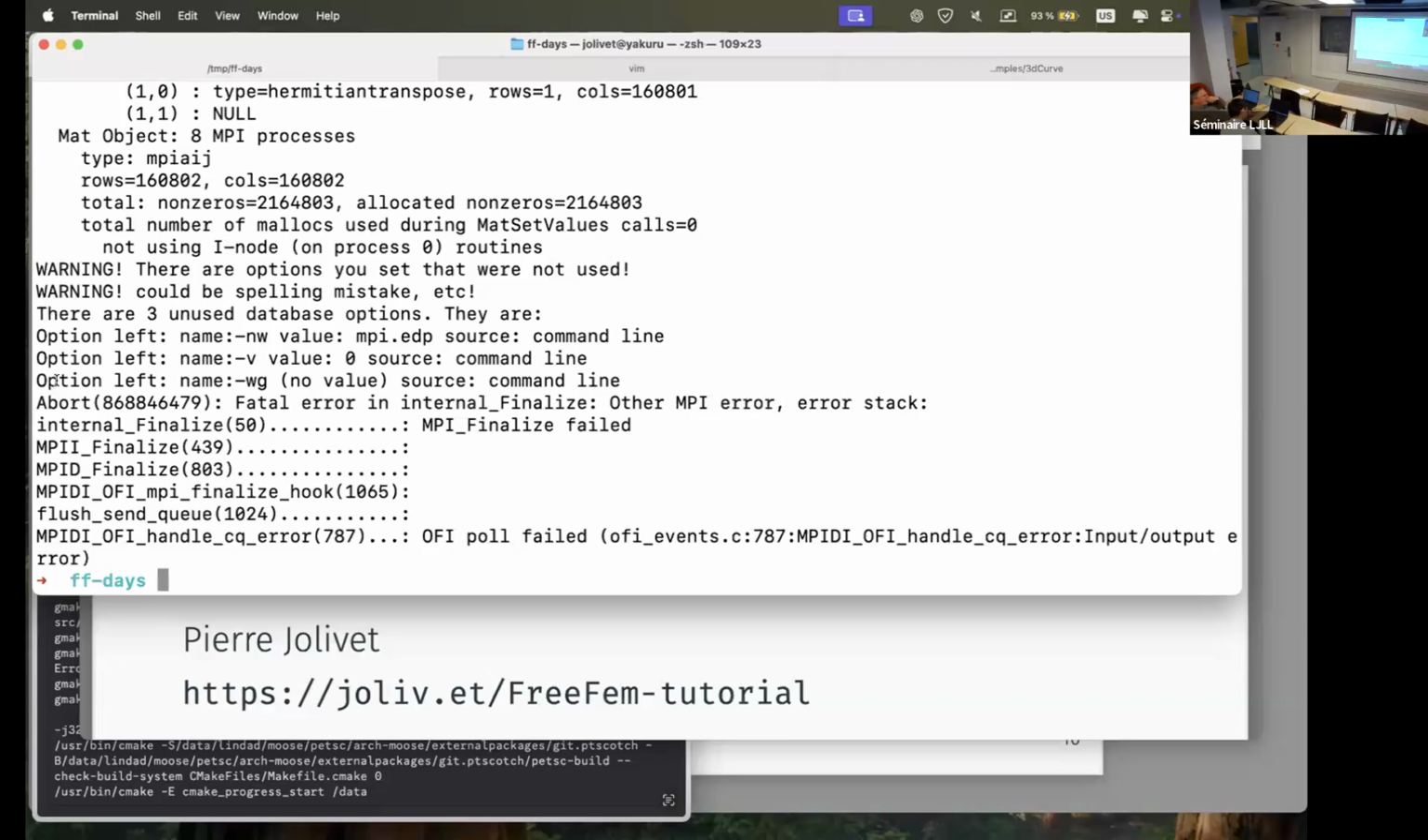So yesterday morning, Frederic showed some results of eigenvalue problem computation. I think we mentioned this a couple of times during the talks since yesterday, but there are basically two ways to solve eigenvalue problems in PETSc, in FreeFEM, sorry.